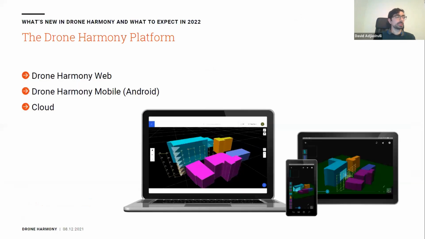So to those of you who are completely new to Drone Harmony, I'll just give a very quick recap. Drone Harmony is a platform for data acquisition with off-the-shelf drones. The product is composed of three main parts: the Drone Harmony web application, the Drone Harmony mobile application that is currently running on Android, although as we will see today, that will soon be expanded also to iOS, and the cloud that connects the two platforms. By data acquisition, we mean flight planning and flight execution, and the automation of the process of acquiring good data with drones.